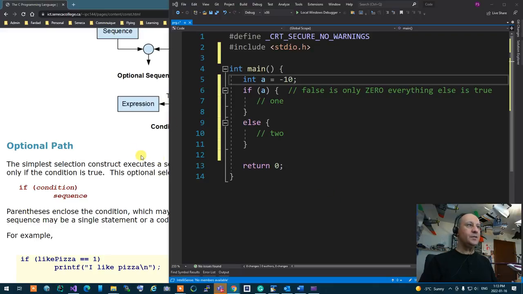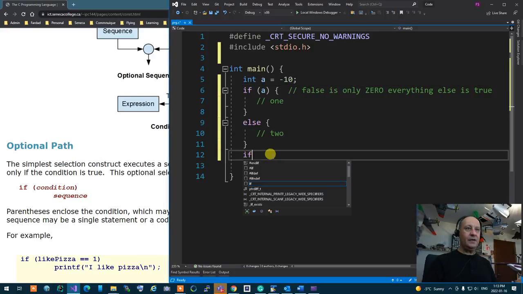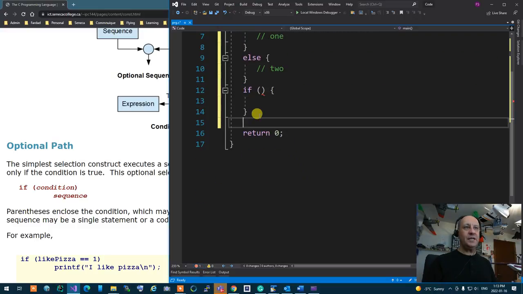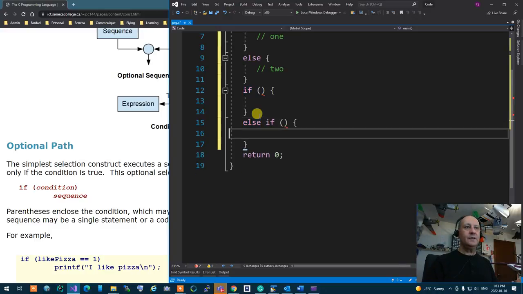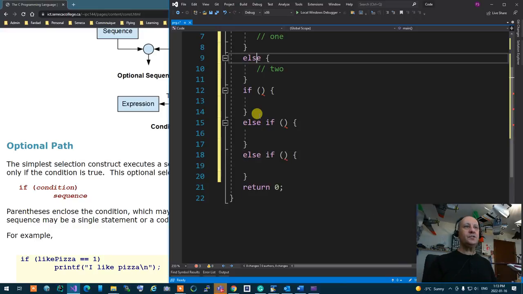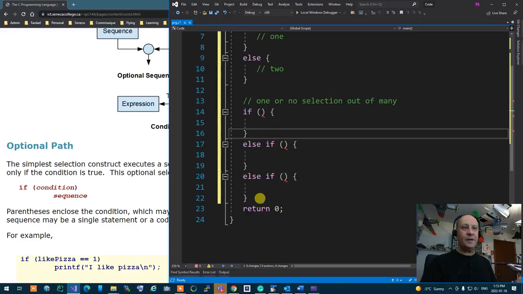What else? So that's the if statement. And the if statement obviously has many different features. If you want to have one or no selection out of many, it's else if. So this construct here that you see is one or no selection out of many. Depending on what the condition is, that selection is going to happen out of many.